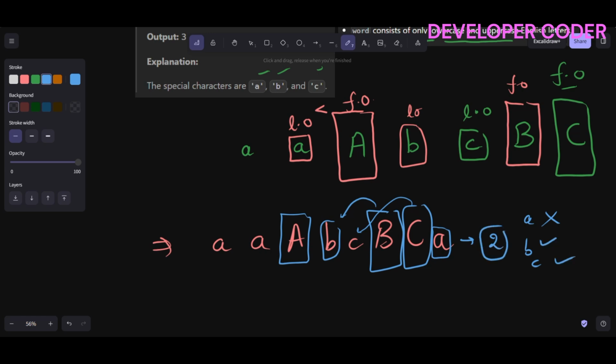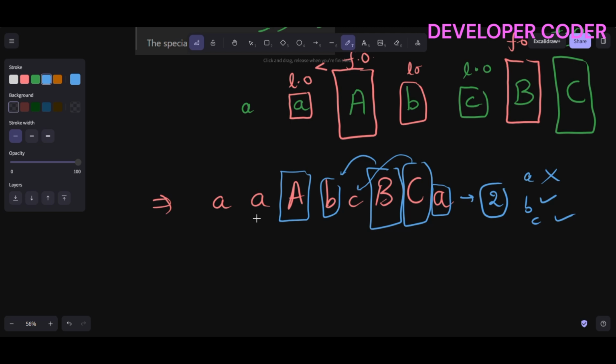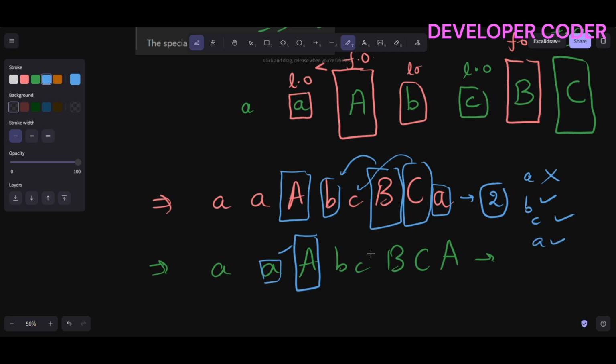Clear on this part? Okay, let's do a few more things now. Let's say I have something like this: a, b, c, and then here capital A. What is going to be the output of this one? The first occurrence of capital A is here, and the last occurrence of lowercase a is here. So this is good. A is correct. B is also correct. C is also correct. So the output of this one is 3.